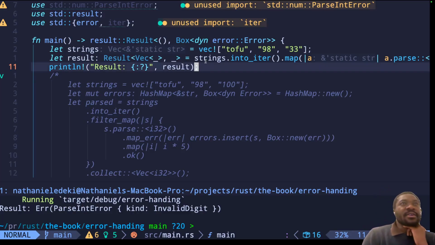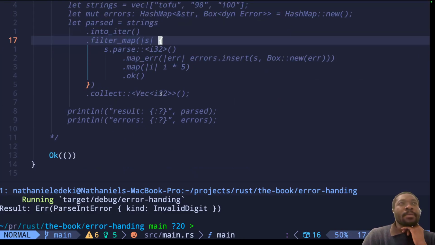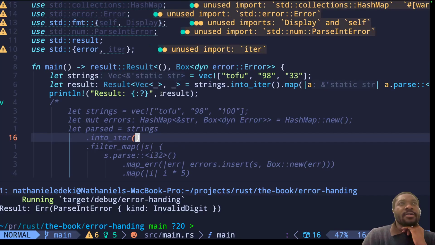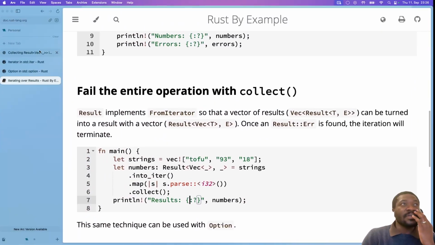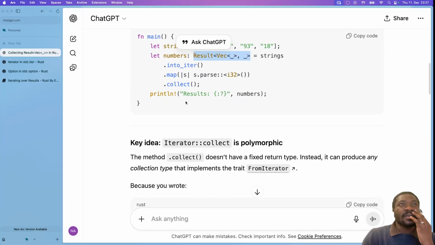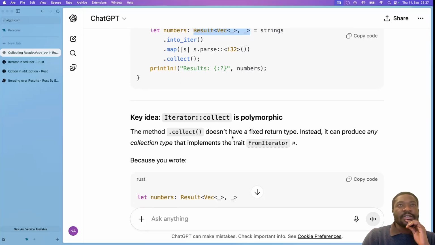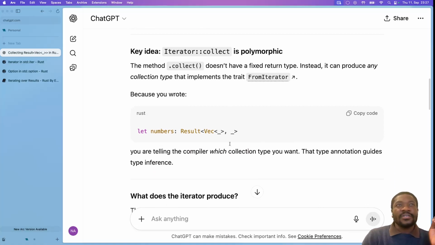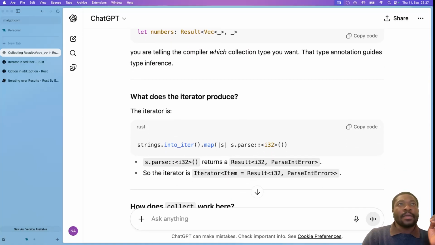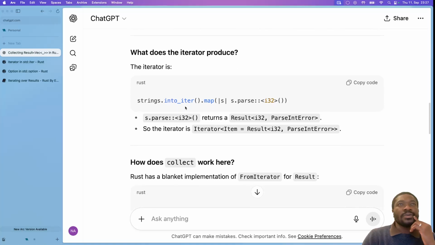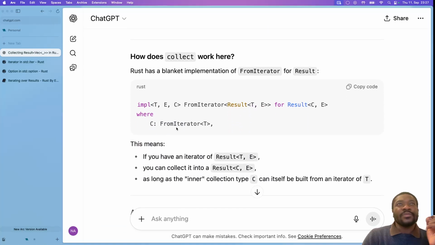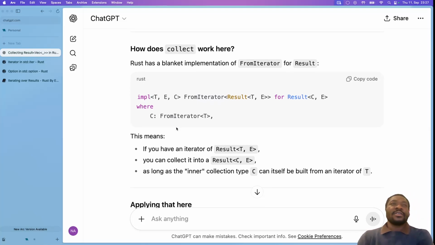I mean, epic, look at this. I want to get why it's different. What is the key? I think what we saw here was that the key idea is that collect is polymorphic. Yes, it does have a fixed return type. We get it. What does the iterator produce? The reason why collect works here is because Vec<i32> implements FromIterator.